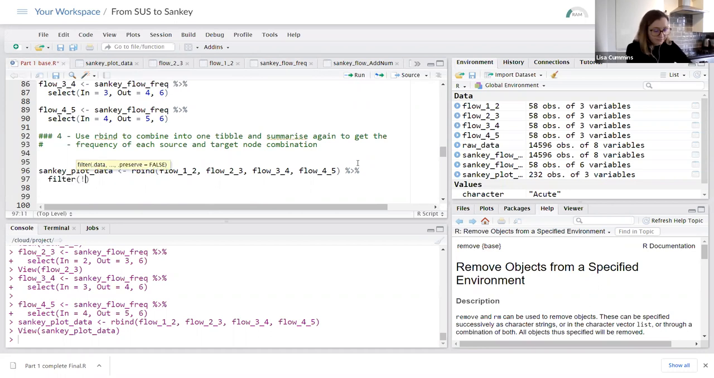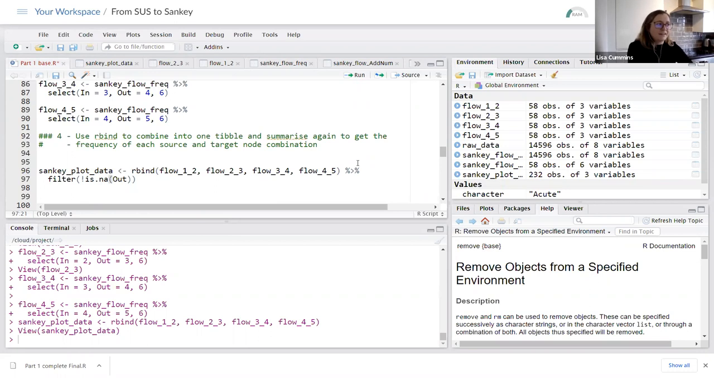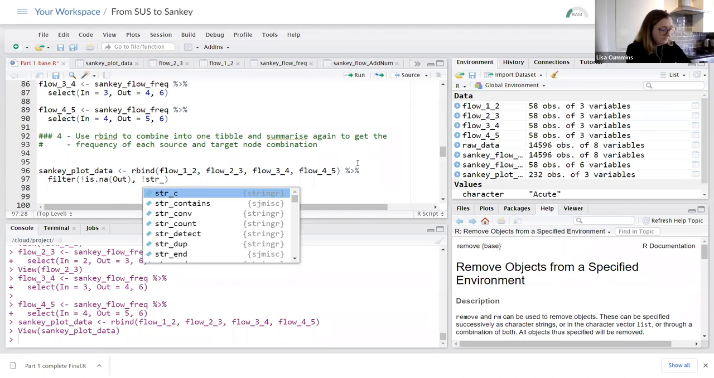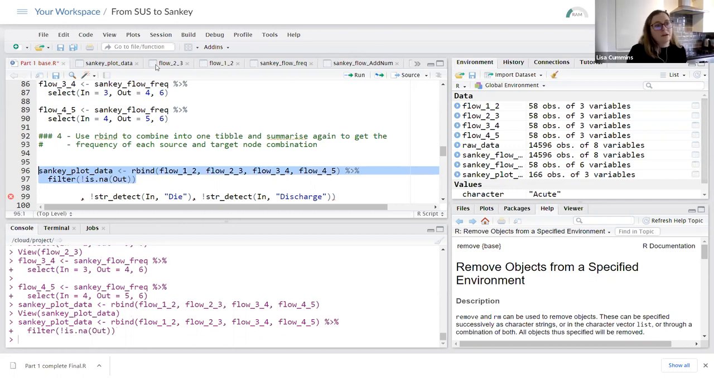So I'm going to use the filter function. I'm going to filter out all our outs, keeping any rows where there's not an NA in our out column. And I'm going to use the string detect function to filter out where the character is either died or discharged. I'll do this one first so that we can see what's happening to the number of rows. So it's reduced to 166.